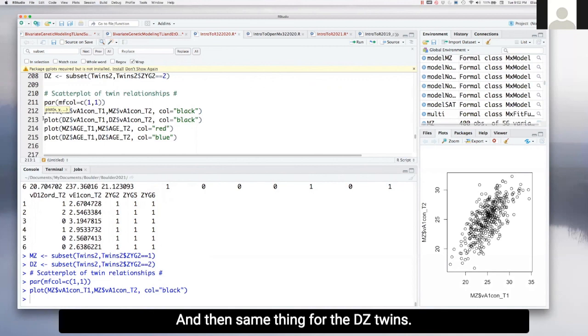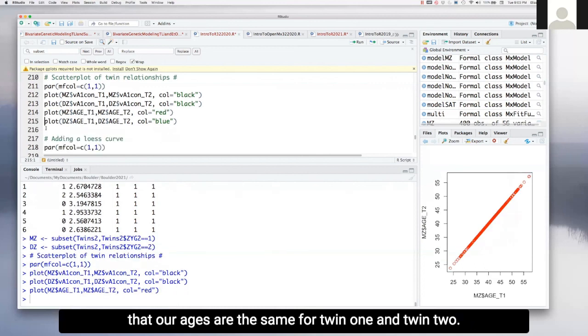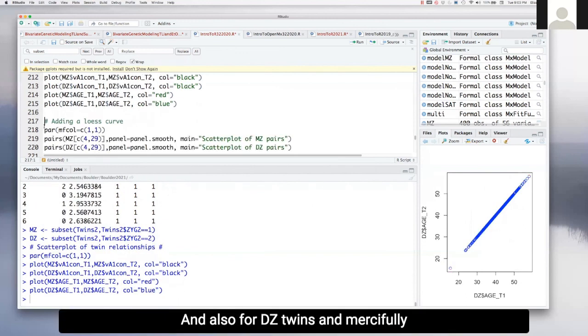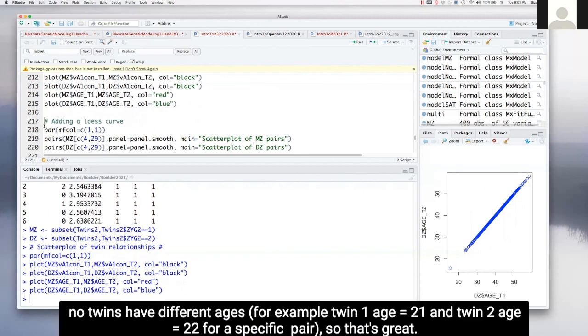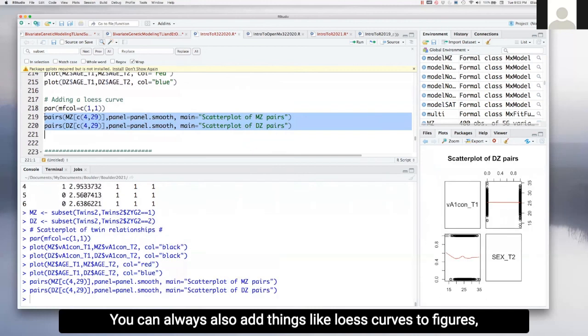And then same thing for the DZ twins. And so now you can see that you have DZ twins, and we will do a plot of age for twin 1 and twin 2 just to make sure that our ages are the same for twin 1 and twin 2, and also for DZ twins. And mercifully, no twins have different ages, so that's great. You can always also add things like Lewis curves to figures, so that's just letting you know that that can happen.